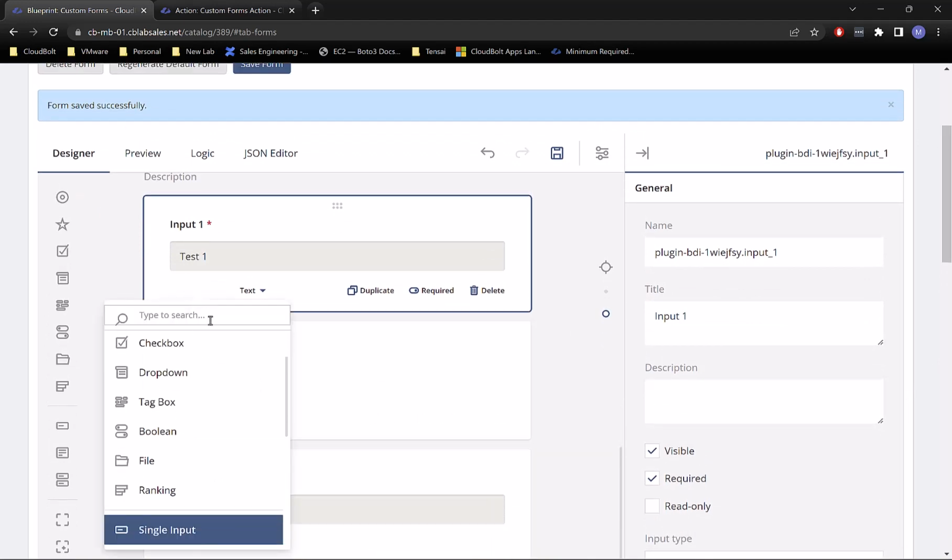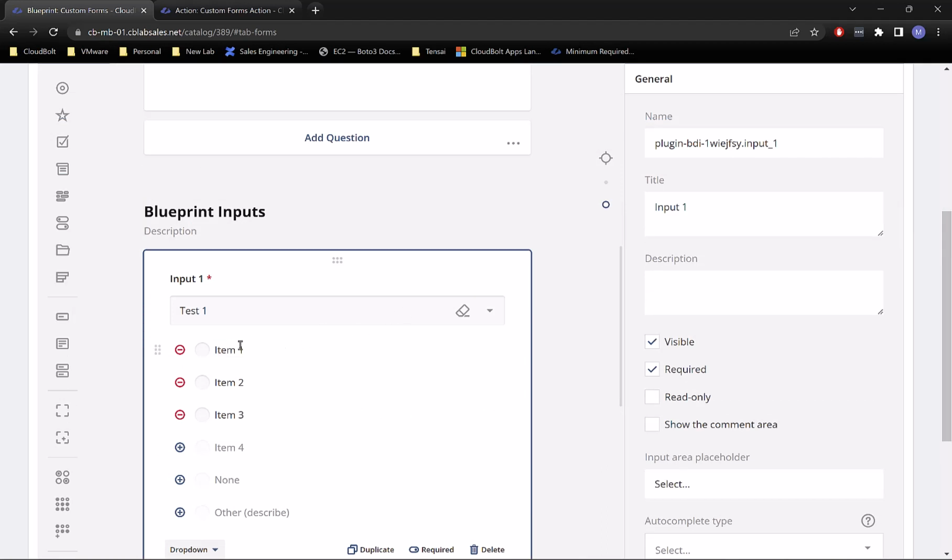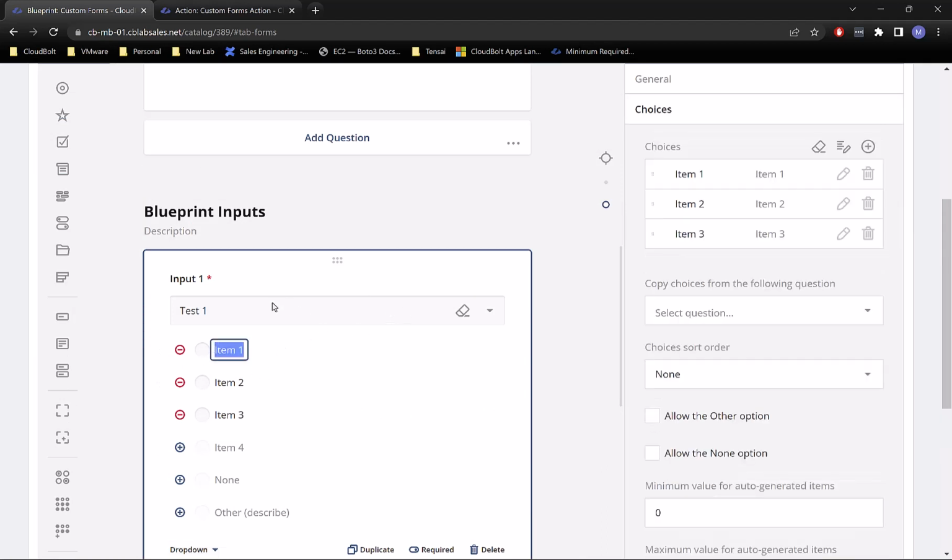I don't want this to be a single input anymore. I want to make this a dropdown. And in my dropdown, I want to say that I want to pass over these specific values. Notice when I click item 1 in my list here, it brings up a table of choices that these choices represent on the left-hand side. I would think it would tell you, but it doesn't. Anyway, I know this, so I'll explain it here.